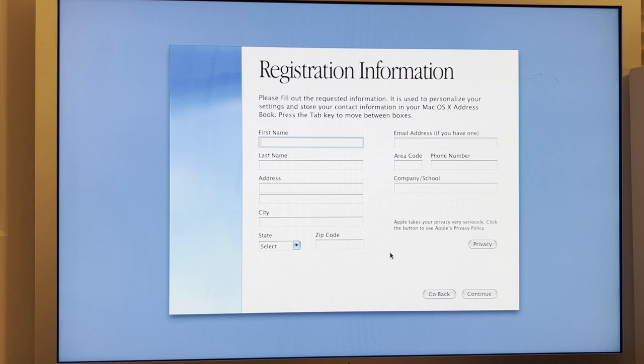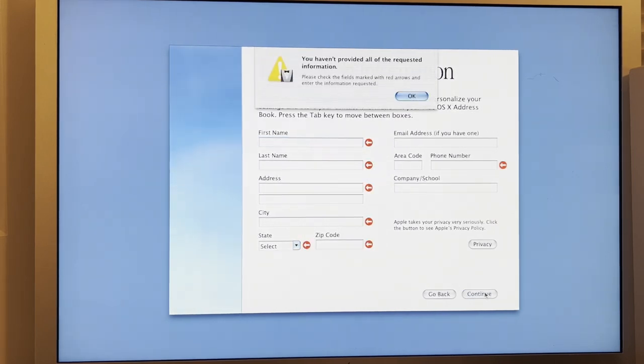The registration, you know, I keep wondering, what would happen if I actually registered this? Would it actually go to a server at Apple and they would see that somebody is trying to register a copy of 10.2.7 Jaguar? Who knows?